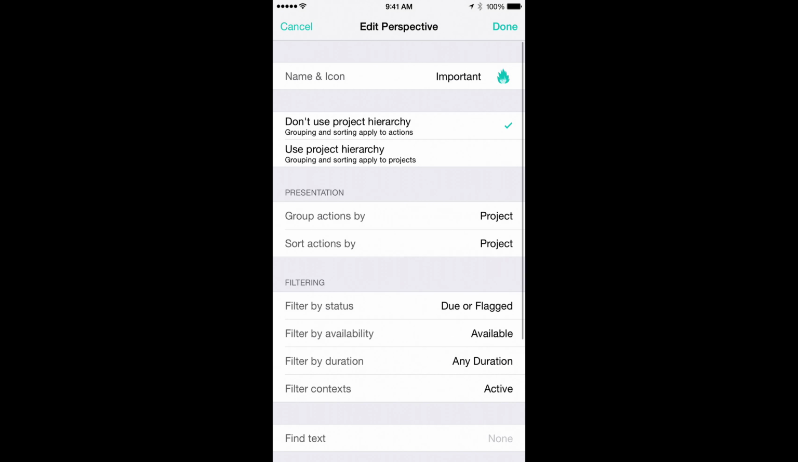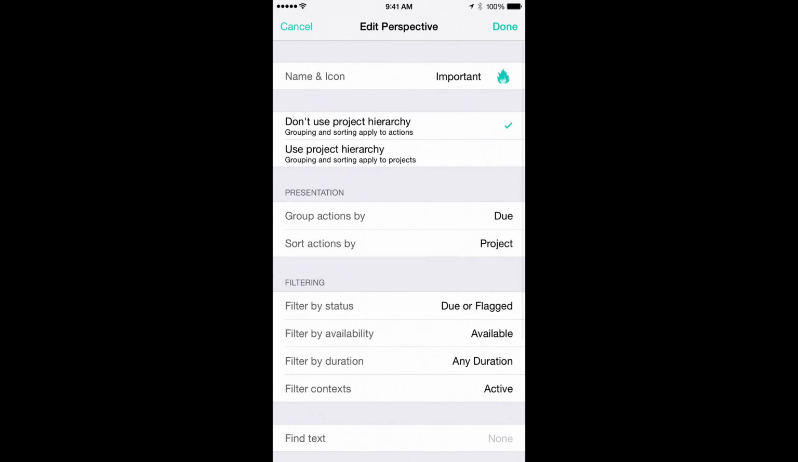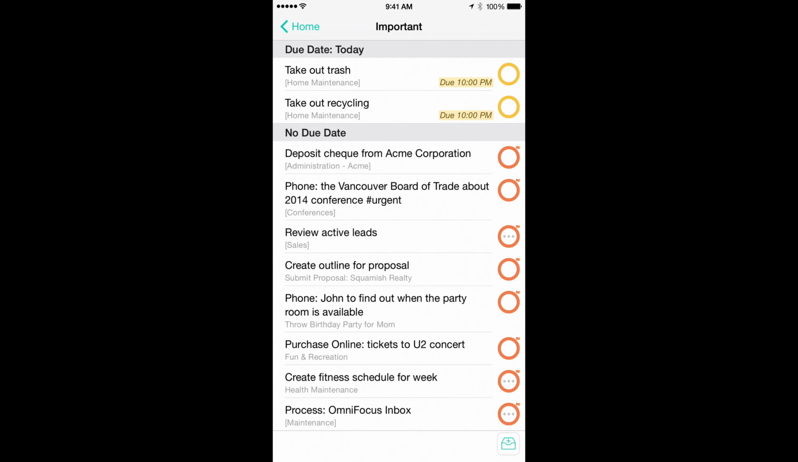For example, let's say that I'd rather group actions by due rather than by project. I'll tap on Group Actions By and change the setting to Due, and then tap Done to save the changes to the perspective. The list still shows items that are due or flagged, but they're now grouped based on when they're due instead of by project.